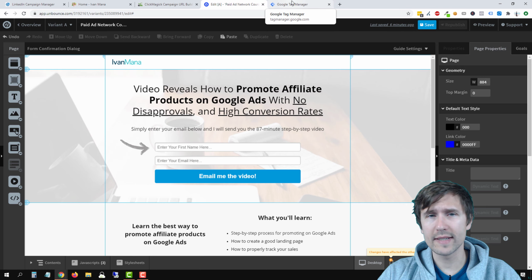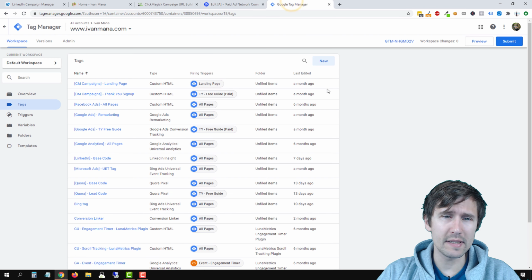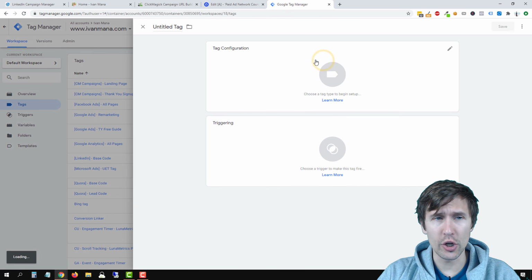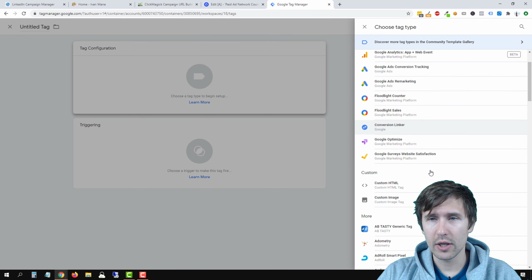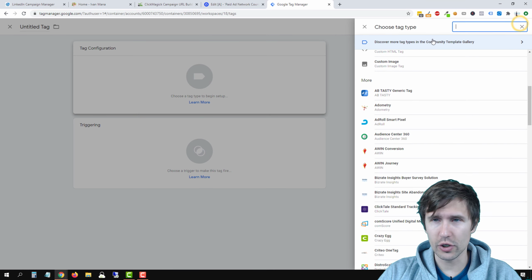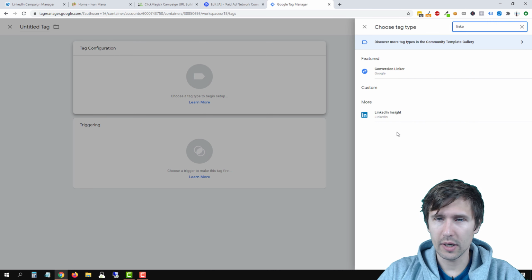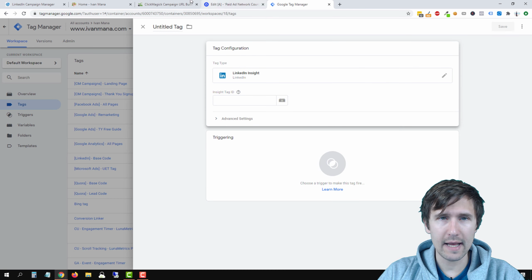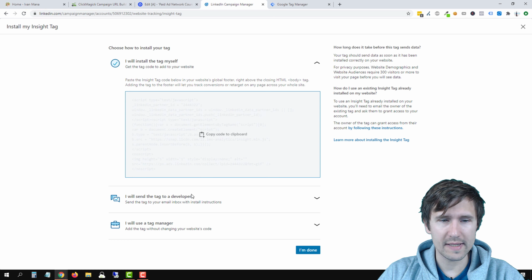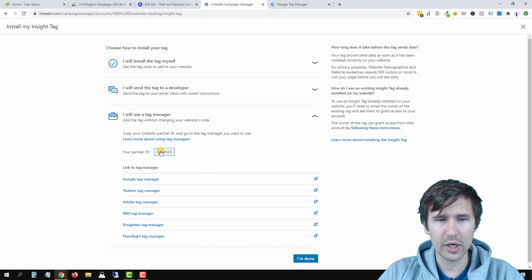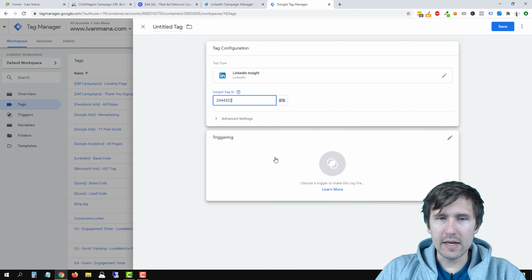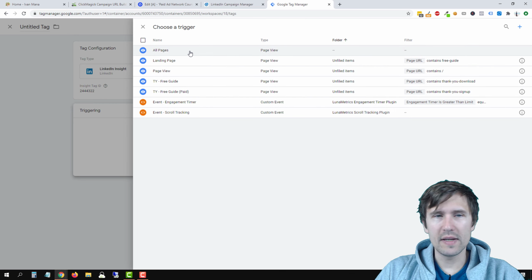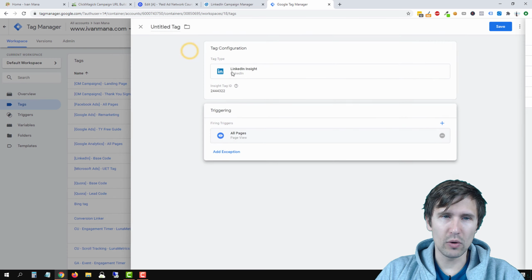Now I have Google Tag Manager, so the process is a bit easier. All you're going to do is click on new. If you're in your Google Tag Manager account, click on tag configuration. You're going to select LinkedIn, or you can just search it up here. LinkedIn Insight, you're going to select that. And then what you're going to do is simply, if you select use tag manager, you're going to copy that code and paste it here. And then you want to, again, trigger this on every single page of your site. So you're going to select all pages.